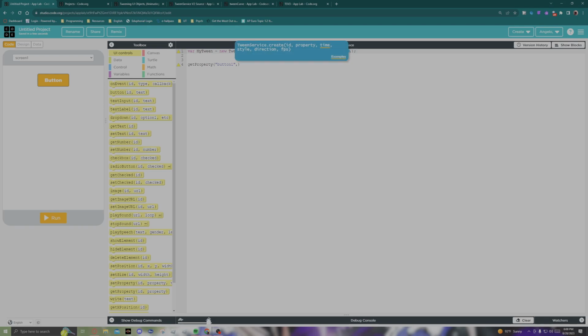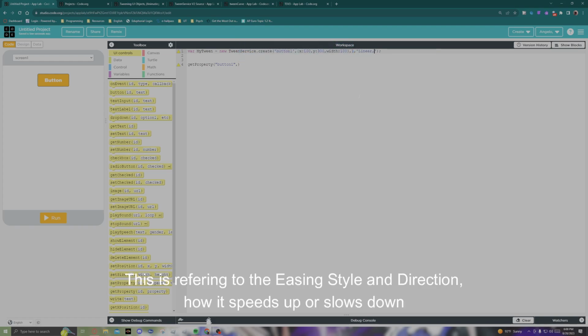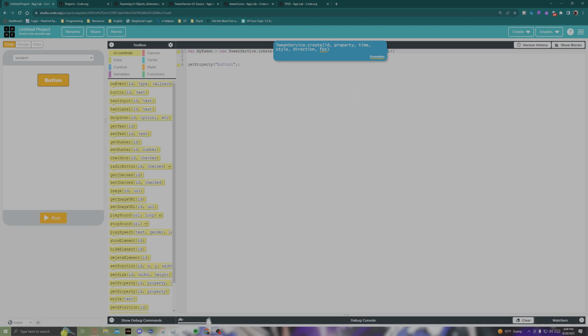Time, let's just say 1. Style, you go for linear for now, and the direction doesn't matter, it can be either in or out. And frames per second, the default is 30, so if you want 30, you can just not have that. The only parameters you really need to put are the ID and property. Everything else has a default, which is 1, linear, and out. So we could actually just remove these. Now, let's run this and see what happens.